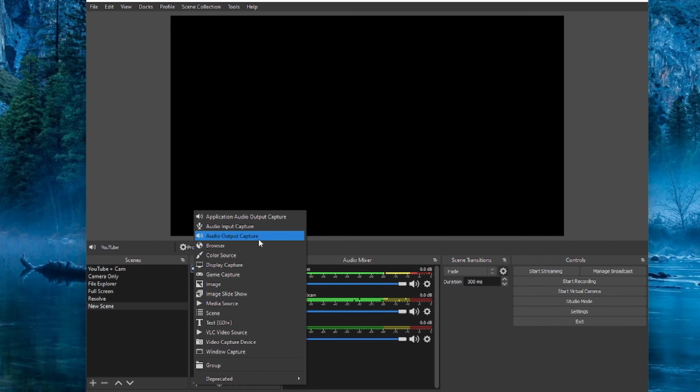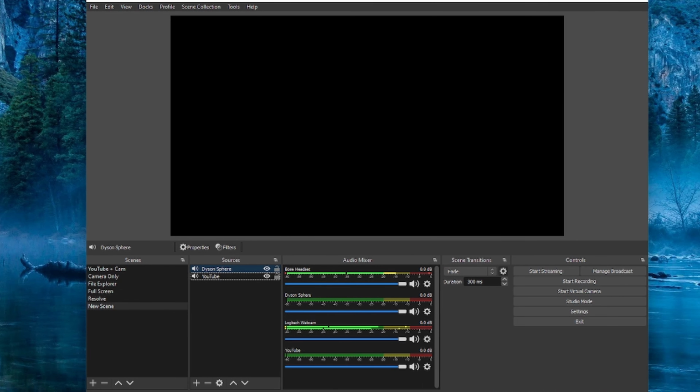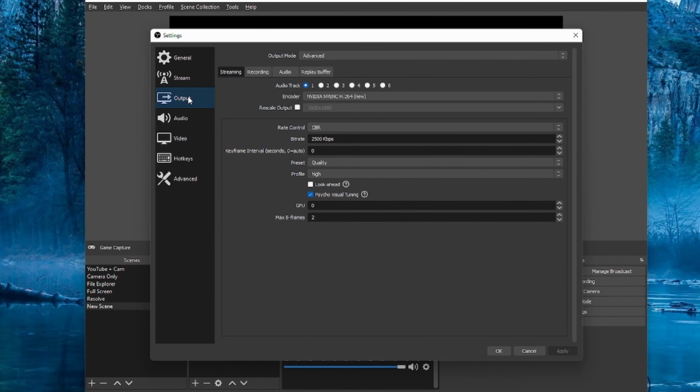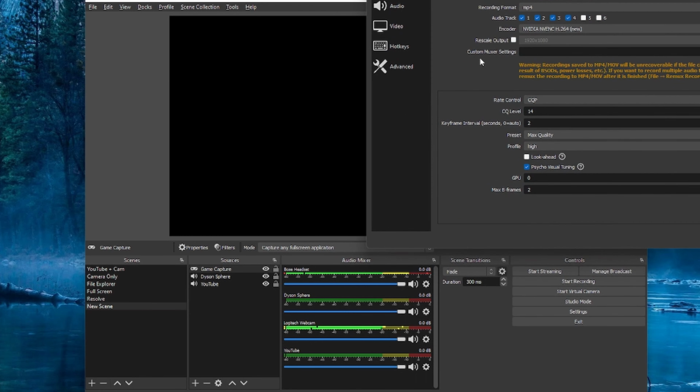And let's say we'll add another game in the background. We'll go ahead and add application, and we'll say that we're playing some dysonsphereprogram, and we want that to be our second input that we're capturing. It'll be important to look at our settings. Over here in output, we want to make sure our output mode has been switched from simple to advanced. Go ahead and go over to recording. What we want to do is select as many audio tracks here as we have different audio inputs and outputs we want to separate.